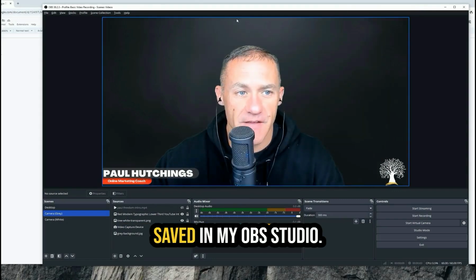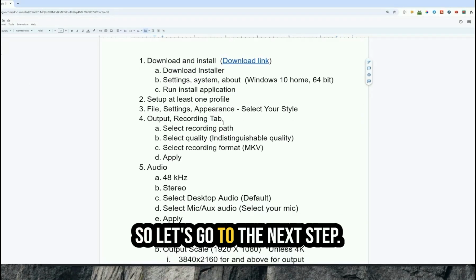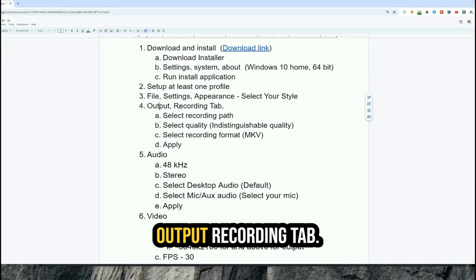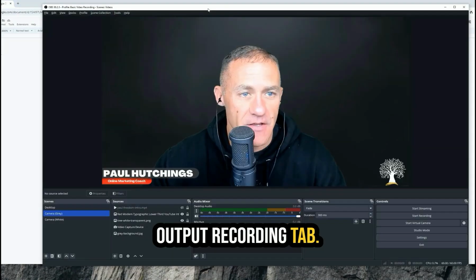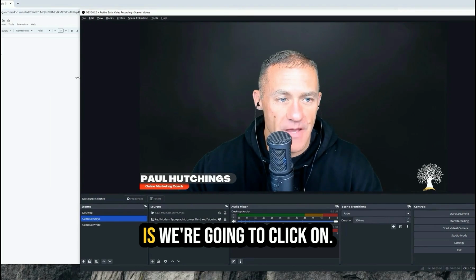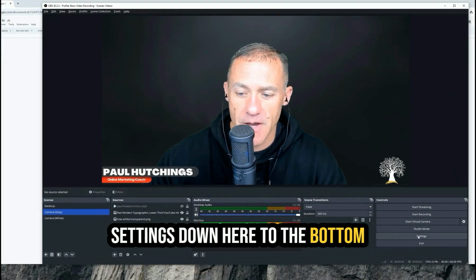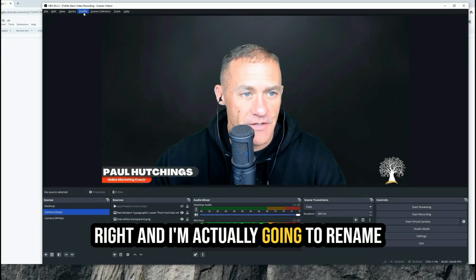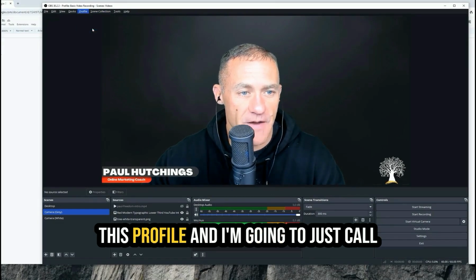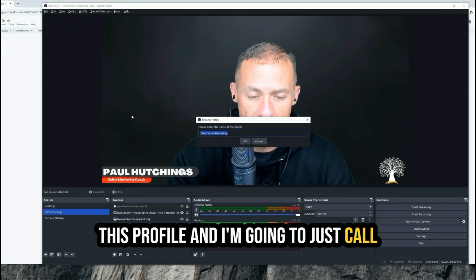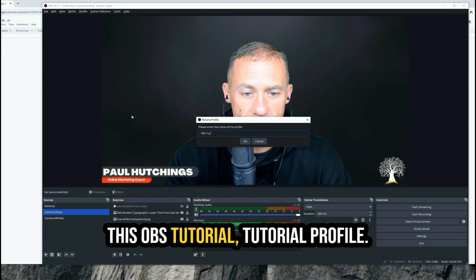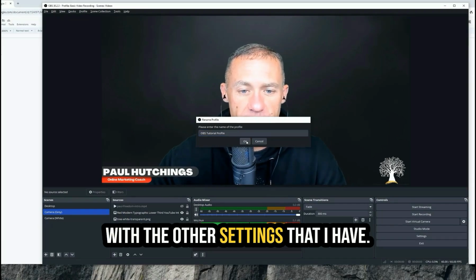Now that theme is saved in my OBS Studio, so let's go to the next step. Okay, output recording tab. What we're going to do is click on settings down here to the bottom right, and I'm actually going to rename this profile. I'm going to just call this OBS tutorial profile. That way I don't get it confused with the other settings that I have.